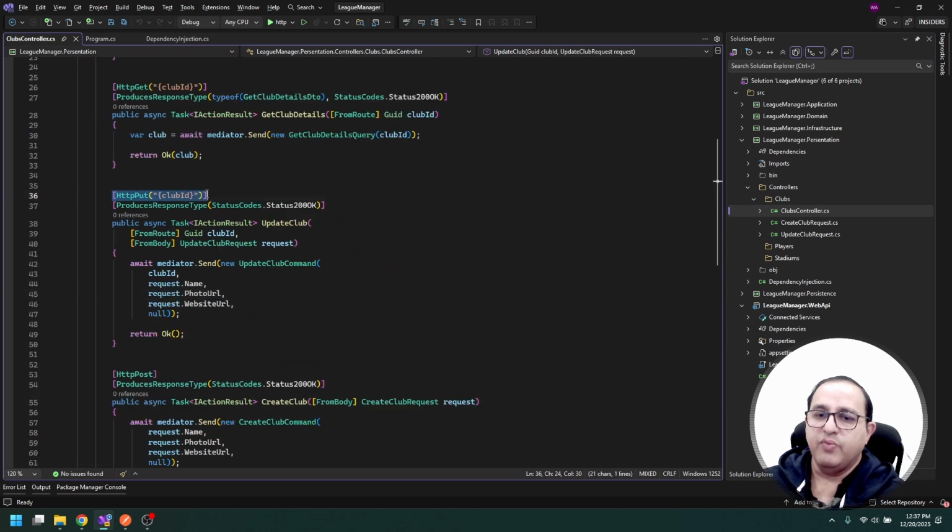Next we have an endpoint with a PUT request. This endpoint receives the club ID from the route and also receives the request object from the body of the request. Inside the method, I map the request to the UpdateClub command and send it via the Mediator.